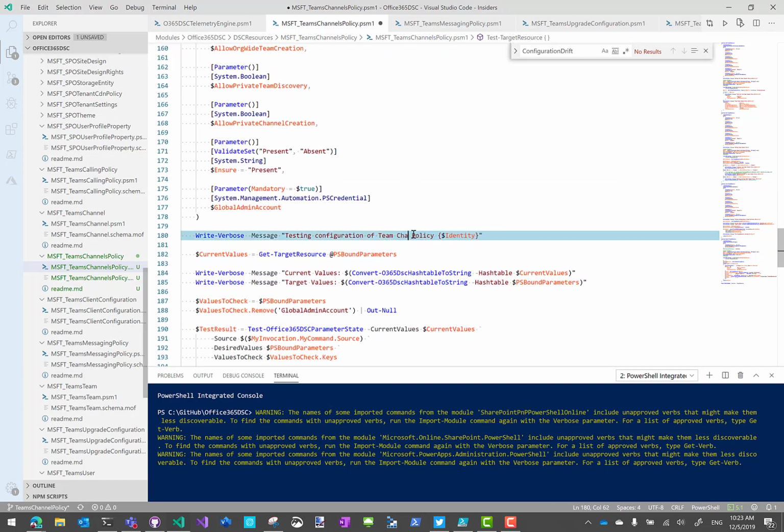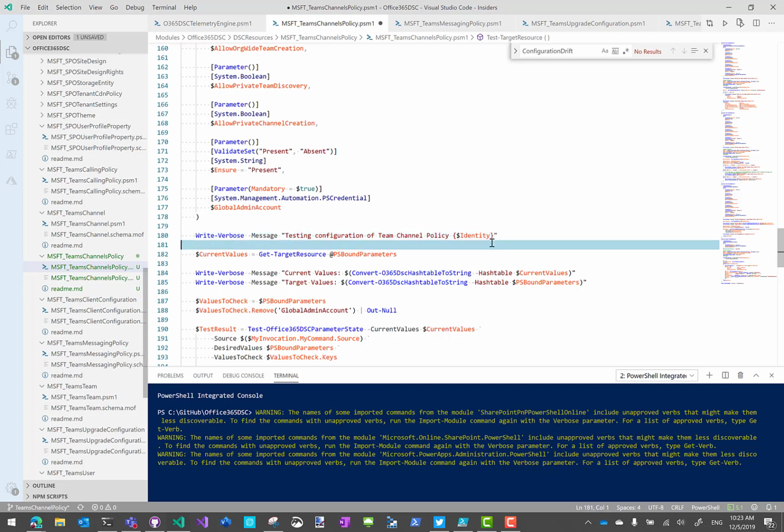Test target resource is fairly straightforward. As a matter of fact, the test target resource for almost all resources is exactly the same, with the exception of this verbose component here. The one thing you need to note about the test target resource is that it does not define the telemetry component. That is because it's handled inside of a different function here. So if you were to put telemetry here, it would be called twice. So therefore, we just don't put it in the test target resource.